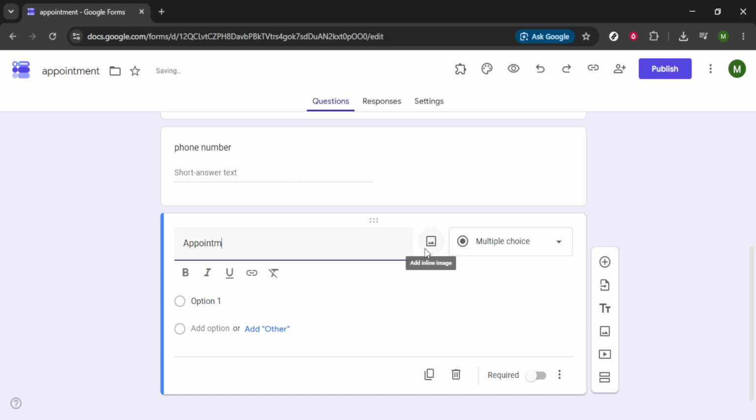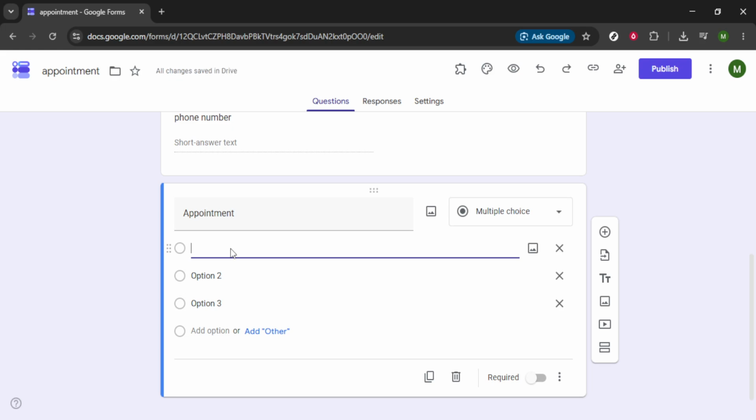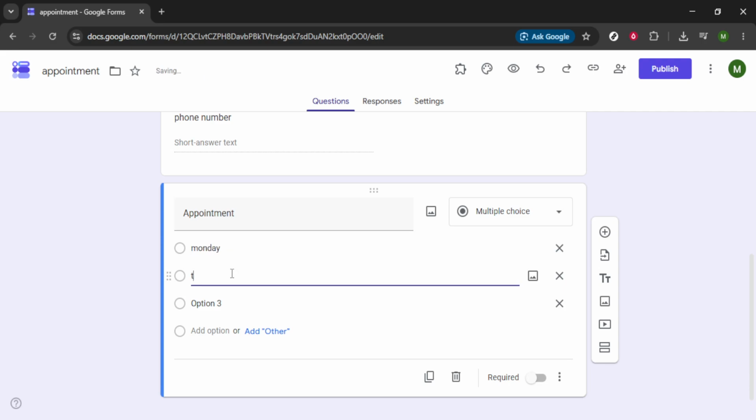Next up is the question about preferred time. If you want the respondents to type in their ideal time, you can use the time question type. However, if you want to have tighter control, consider using a drop-down with specific time slots, like 9 a.m., 9:30 a.m., and so on. Just remember to add some clarification about the time zone you're in. This little note can save you and your clients from confusion.